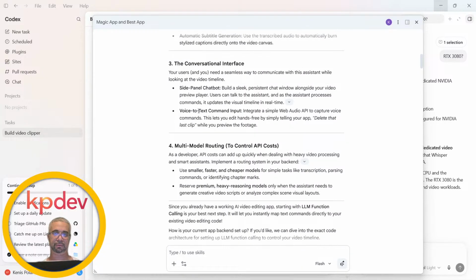So again, voice to text command input, multi-model routing to control API calls. As a developer, API calls can add up quickly when dealing with heavy video processing and smart assistants, right? Implement a routing system in your back end.